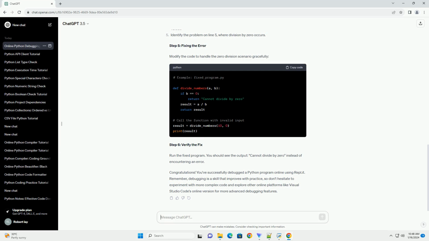Step 3: Observing the error output. Run the program by clicking the Run button. You'll see an error message in the console indicating the issue. This error message helps us identify the problem: attempting to divide by 0.